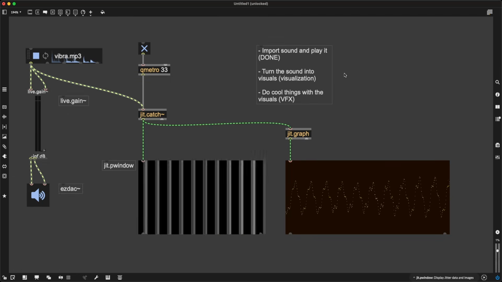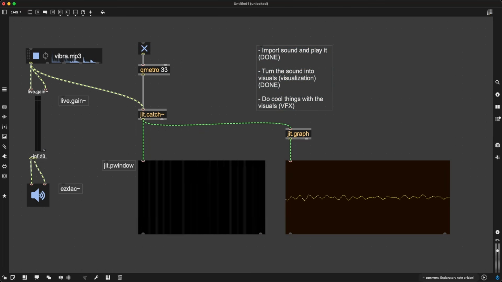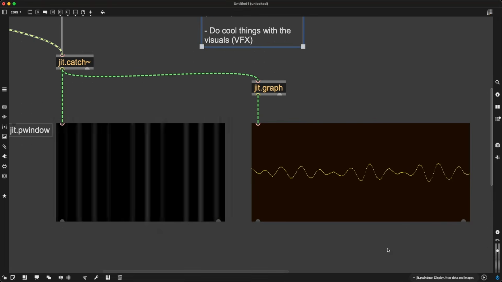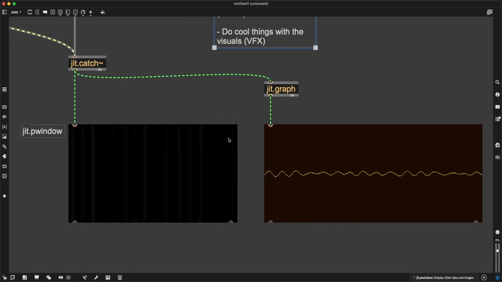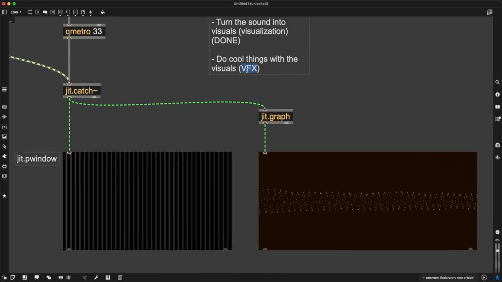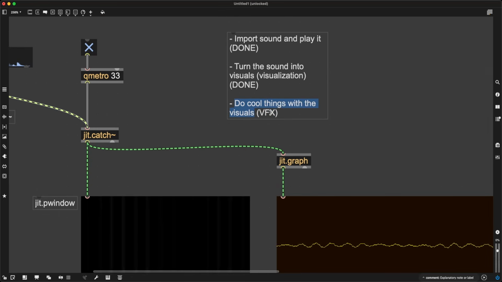And I would say we are done with the second step. The sound has turned into visuals. We have accomplished visualization, even though it's not the best visualization ever done in the world. But we can use this as a basis. We can refine this, we can change the colors, change the resolution, and apply some visual effects. So we can do cool things with the visuals.